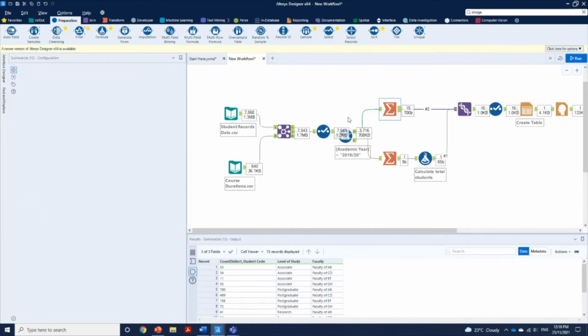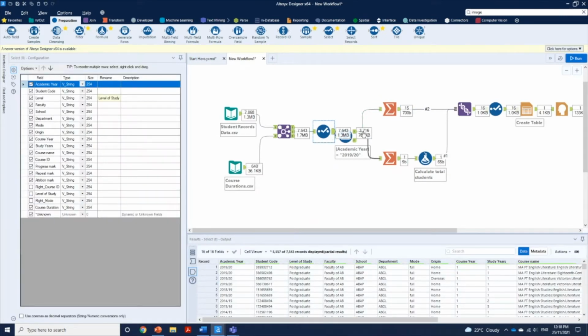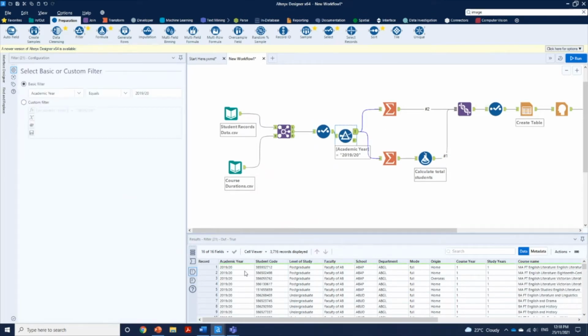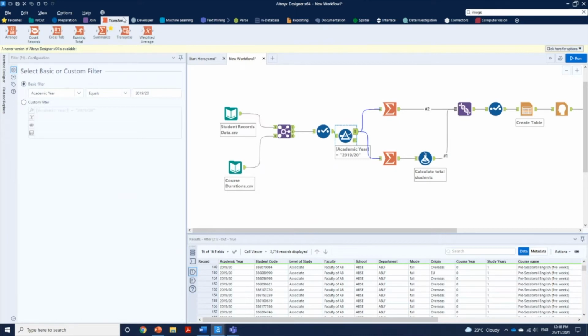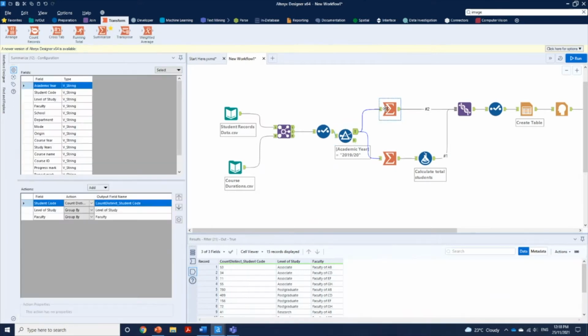So let me run that. From here, we have 3,716 students that are in the current academic year. And for us to quickly tally how many students we have across the different faculties, we can now use the transform summarize tool. As you can see here, we can distinct the number of students by the level of study, by the faculty they're in.